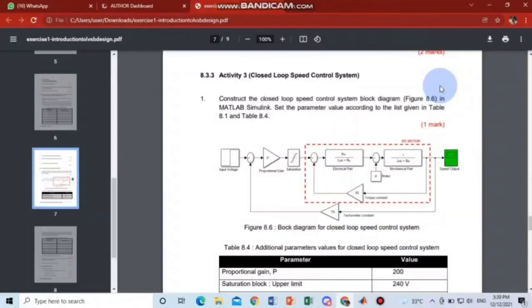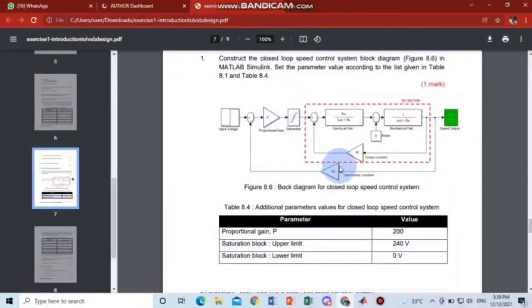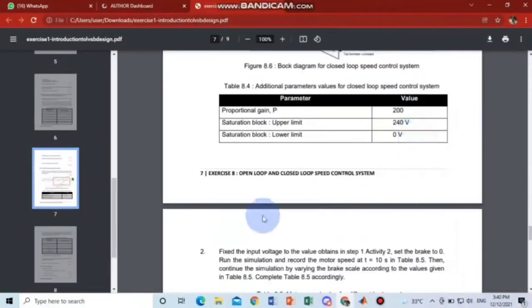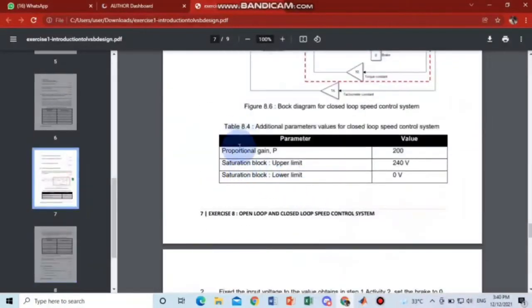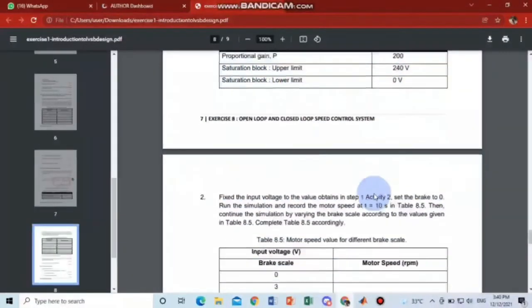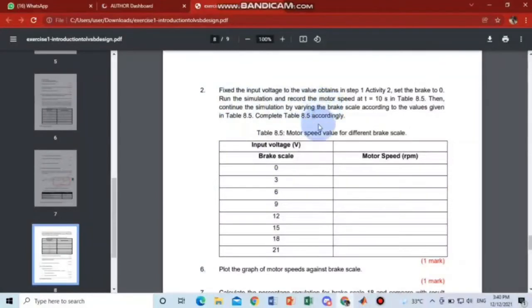Okay, so for the activity 3, closed loop speed control system, we construct the figure 8.6 block diagram for the closed loop speed control system. So the question is for the parameter, proportional gain P is 200, and the saturation block's upper limit we need to put it to 4 volt and the saturation block lower limit 0 volt. So we need to have this, and then the input voltage we need to put it like the activity 3 here.